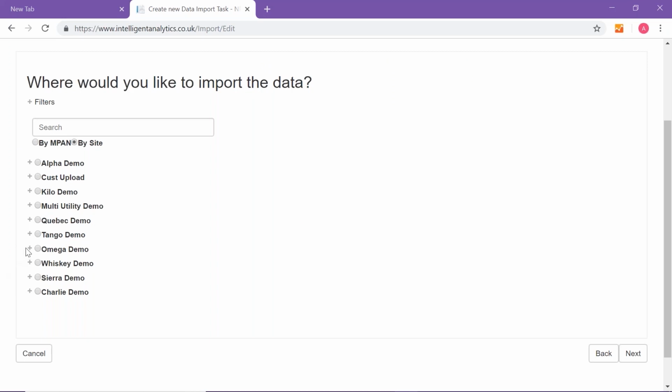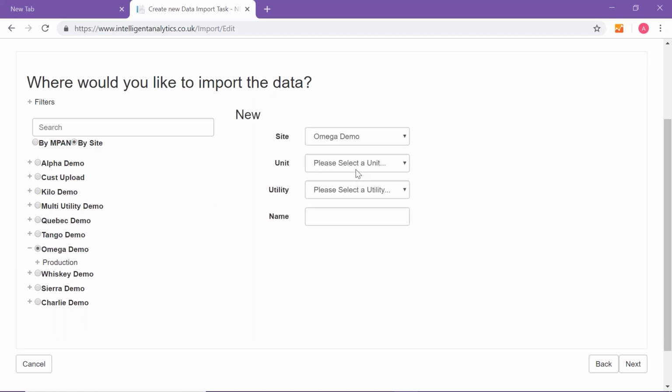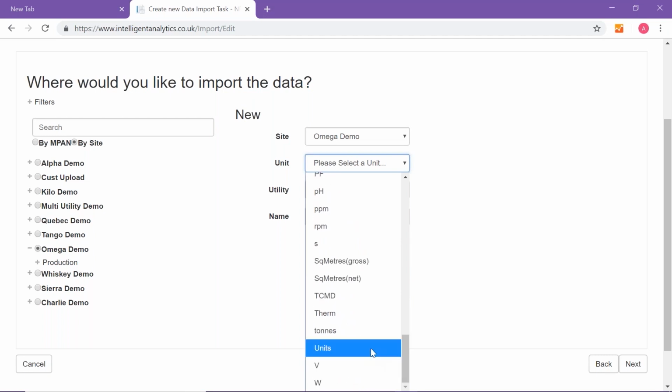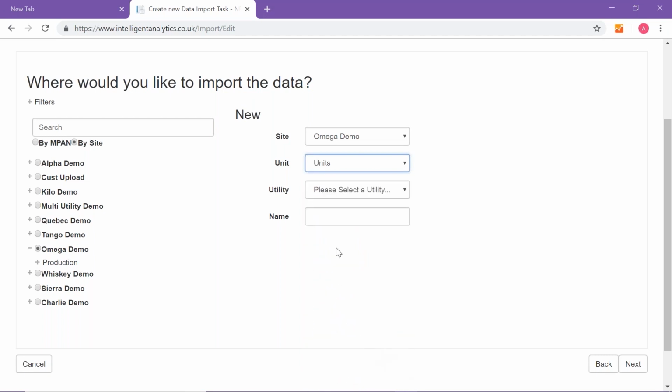My school, here's Omega demo, and here it will ask me to put the unit in. I've got all these options here. I'm just going to put the unit in there. Utility type, what do I want the folder name to be called? If it's the target, obviously you want to put it in the target folder. I'm going to call this production. I'm going to put this into a production folder.